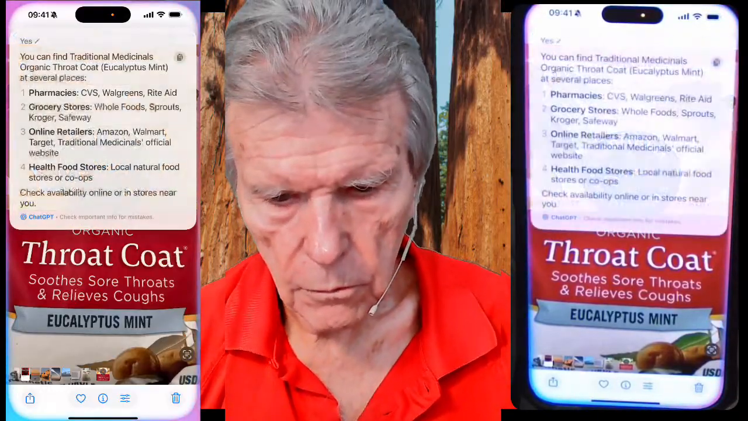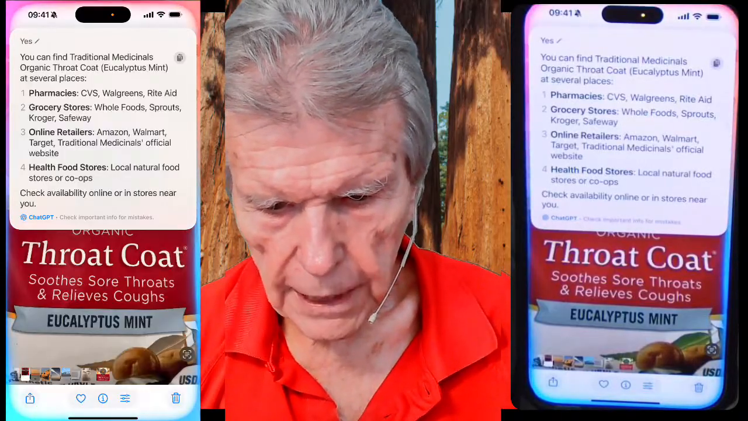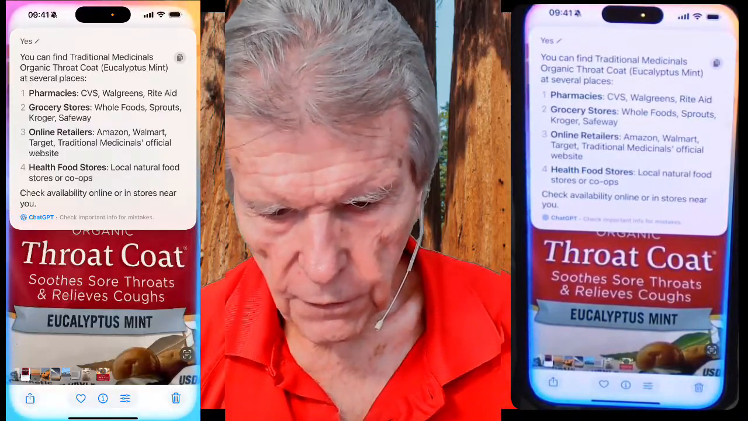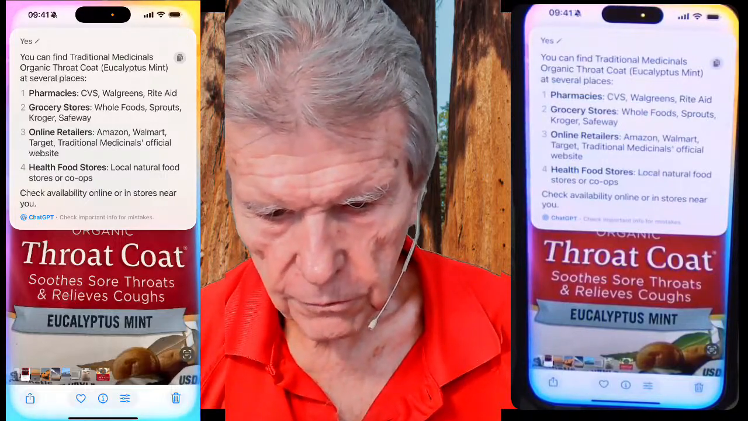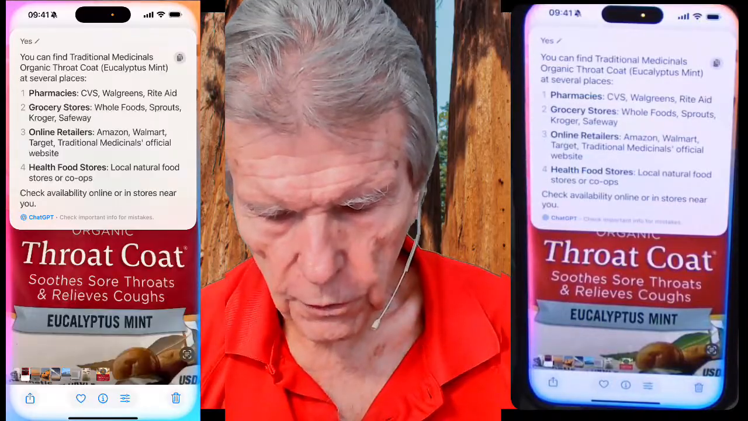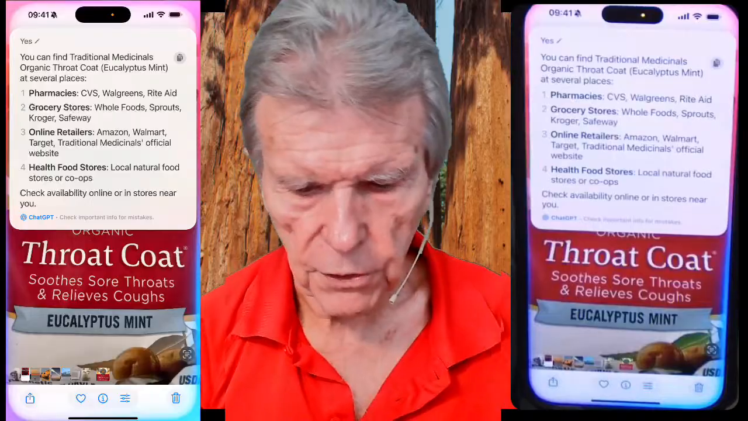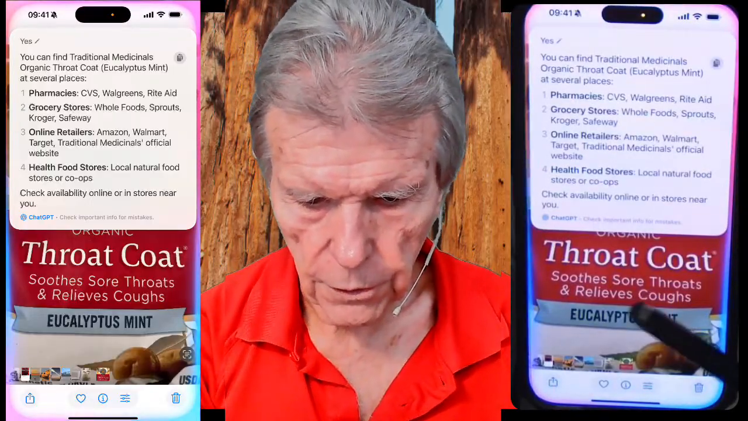Here's an answer from ChatGPT. So obviously, organic throat coat is available in many places. So there you go. You can have it look at a picture and ask questions about that picture. Here's another example.